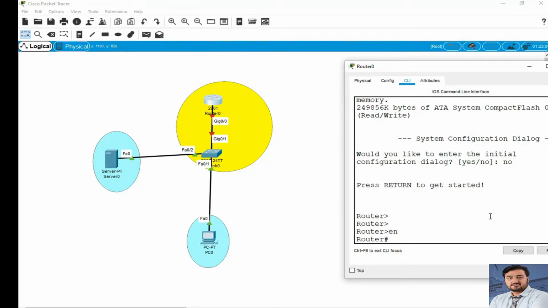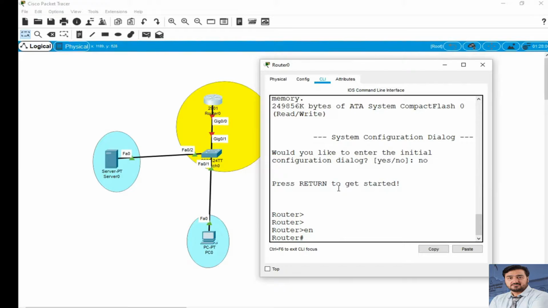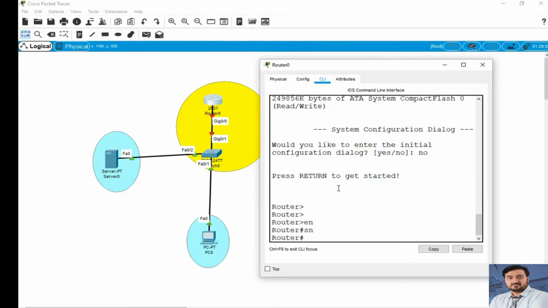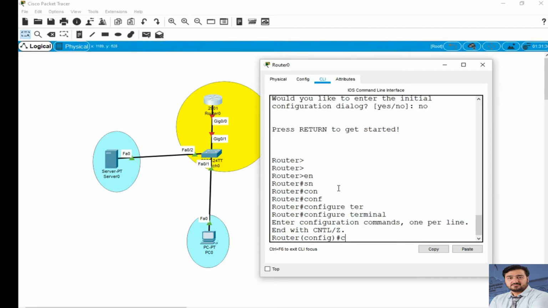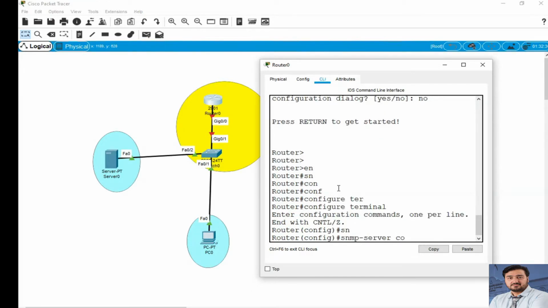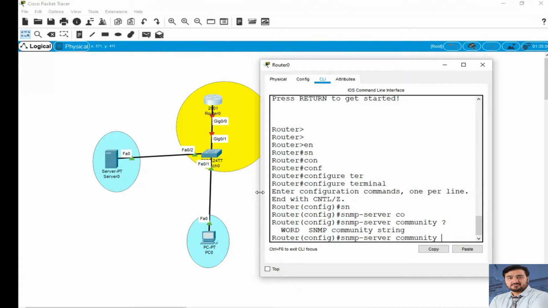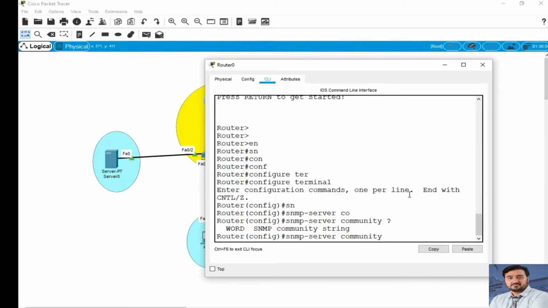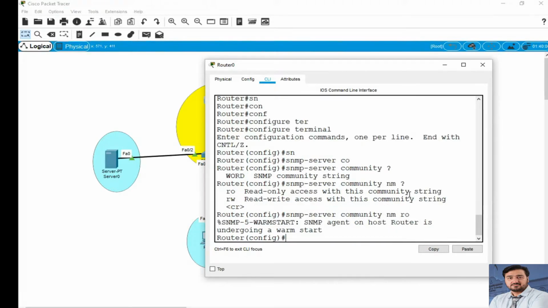You know, SNMP community string. Once you run this command, then what will happen? It will enable the SNMP. The agent will be initiated if you are writing, okay, SNMP, like config terminal. I'm not going into detail, we already ran this one. So SNMP server community. Here you can see the community string. Let's say the community string can be NM community string. It is read only or read write. We can say read only.